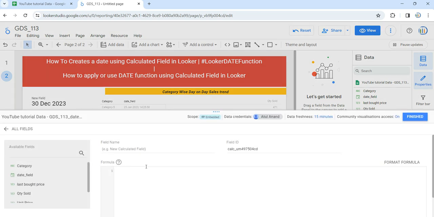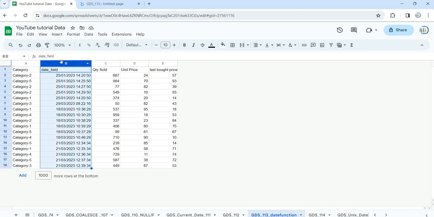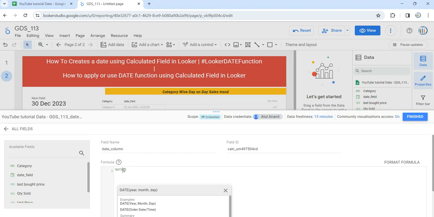The first thing that Looker will ask you is the field name. So I'm just going to give the field name as date column, and then I'm going to give the formula. So for us the formula will be date, and then we have to give year, month and day. But a couple of minutes back I told you that if you do not have year, month and day in a separate column, or you do not have those numbers, then you can use a date time expression directly over here. So for us, this date field is a date time expression which we can directly use in our date function. So I'm just going to give the field name over here, which is date field.